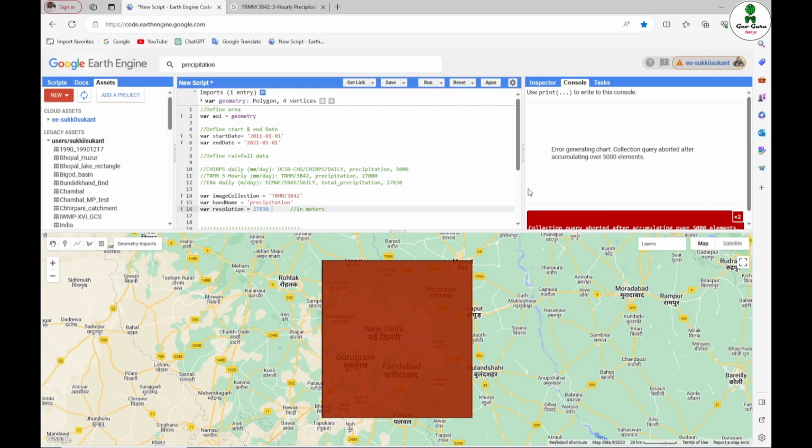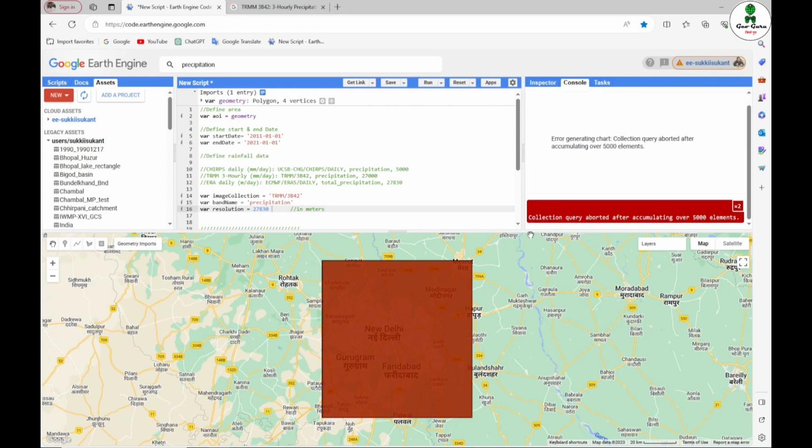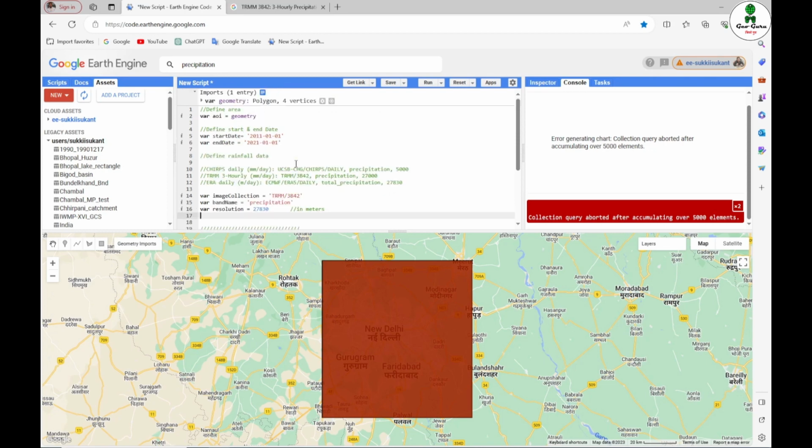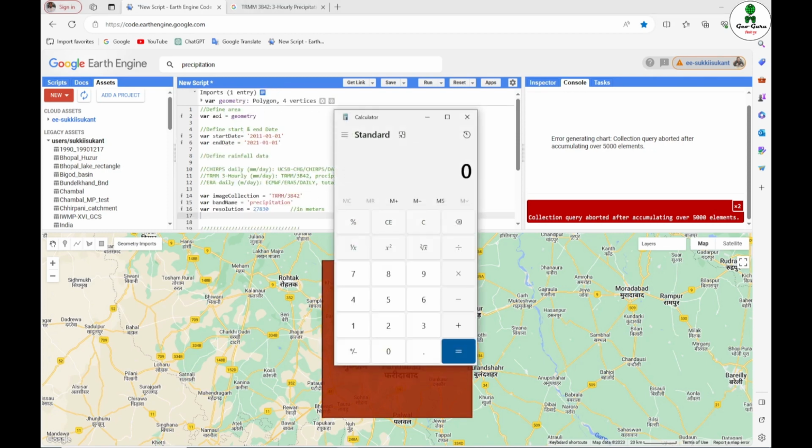As I told you, this code will throw an error, and the error is that the collection query aborted after accumulating over 5,000 elements. That means if the result of any chart displays more than 5,000 elements, it won't be able to print. And why is it so? As I told you, this is a 3-hourly dataset, so for a single day it will have 8 entries. And for a year, it will have 8 times 365, that is 2,920 images.